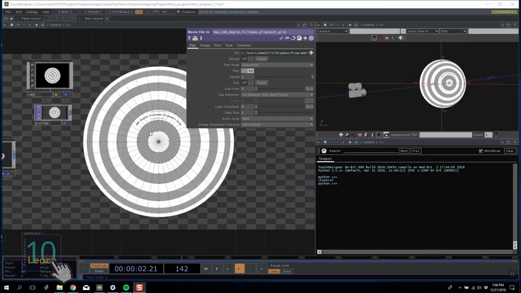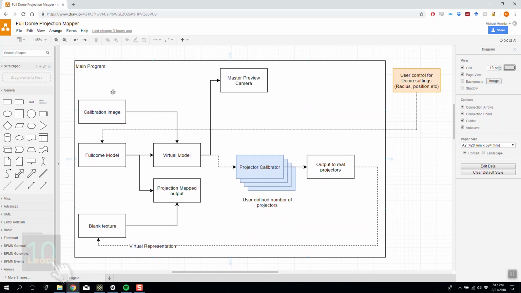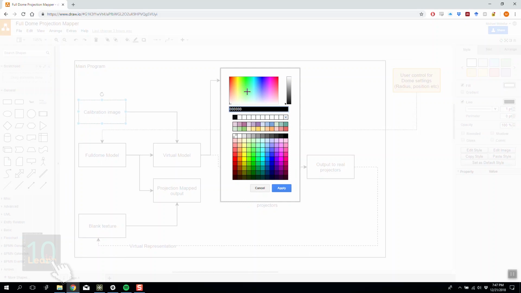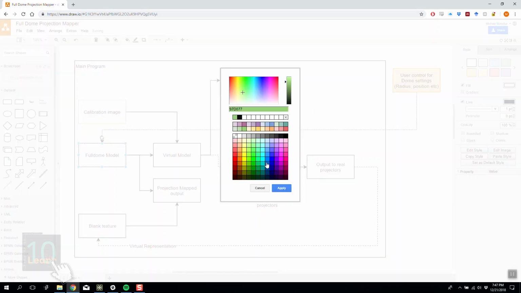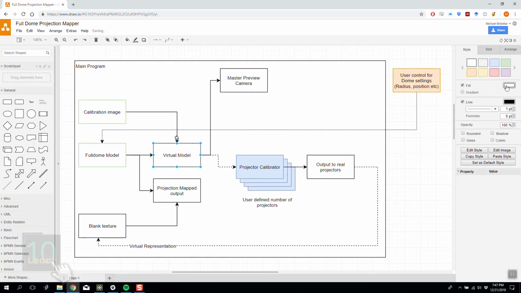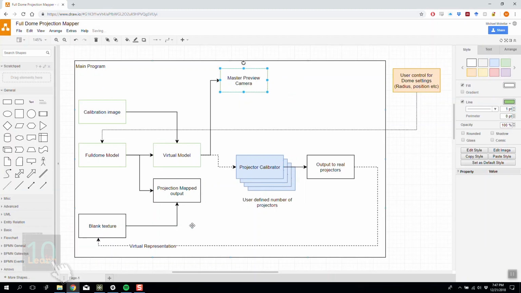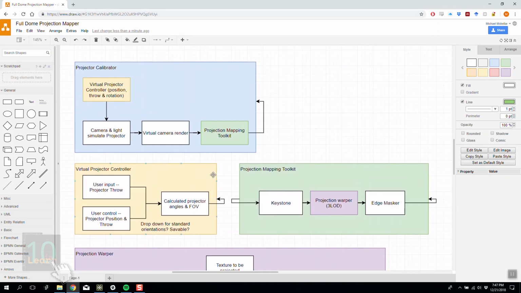Okay, with our project saved, we are going to head back over to our plan and work out what we're going to implement next. So let's change the line of things we've implemented to green. So we've got our calibration image, we've got our model, we now have a virtual view that is our geometry, and that is heading out to a master camera preview. So what we want to do now really is add our projector calibrator, or at least the beginning of it, because this is a multi-layered sort of beast.